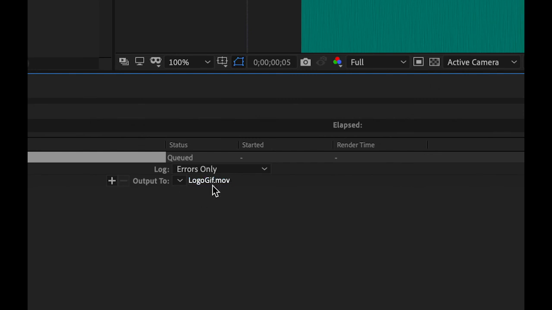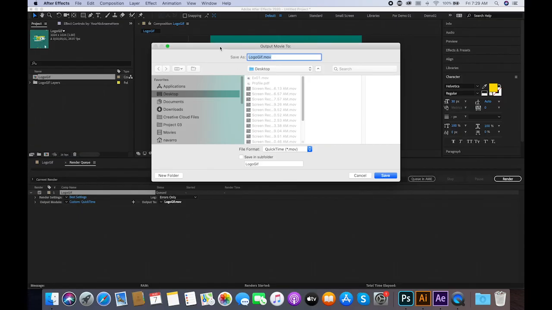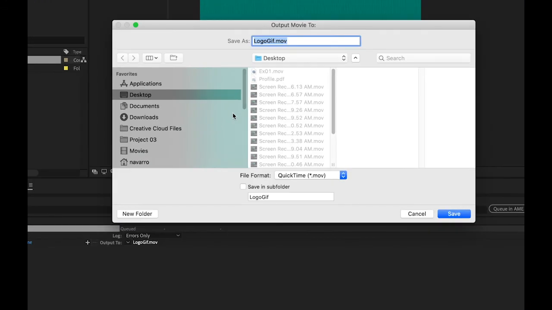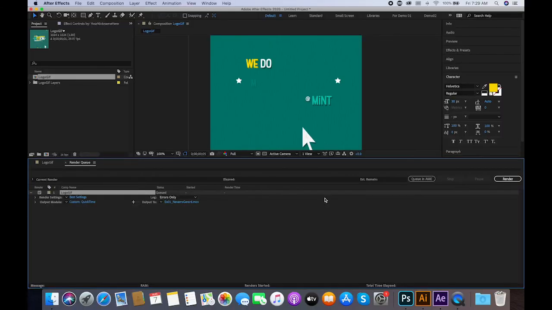Next is the output to. Just click on the blue text beside it. This is where you will set the location of your render or your file. So I'm going to set mine on the desktop. And then I'm going to name this exercise 1. And then put in your last name, and then first name. Then click save. And then once you're finished, just click on the render button to the right.